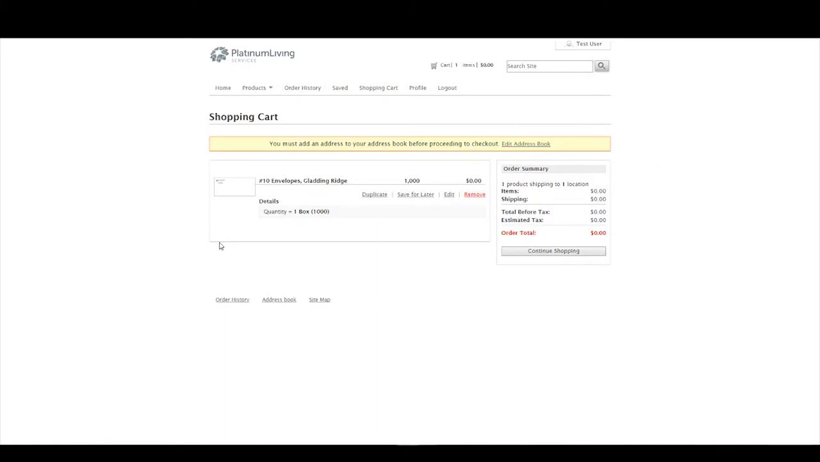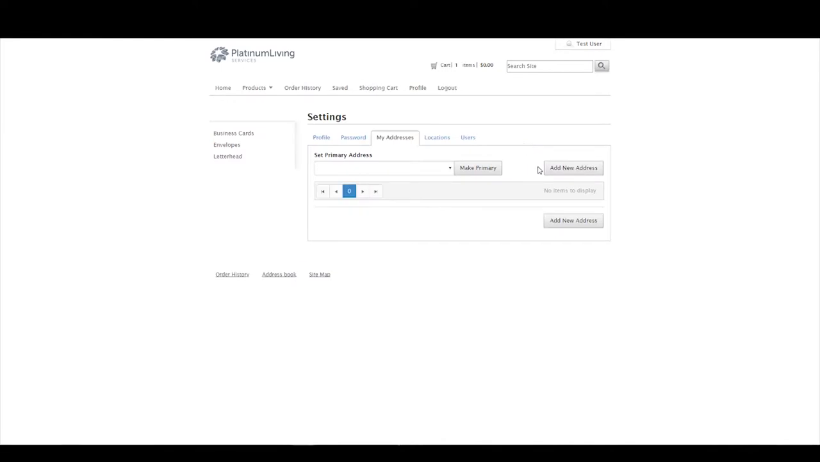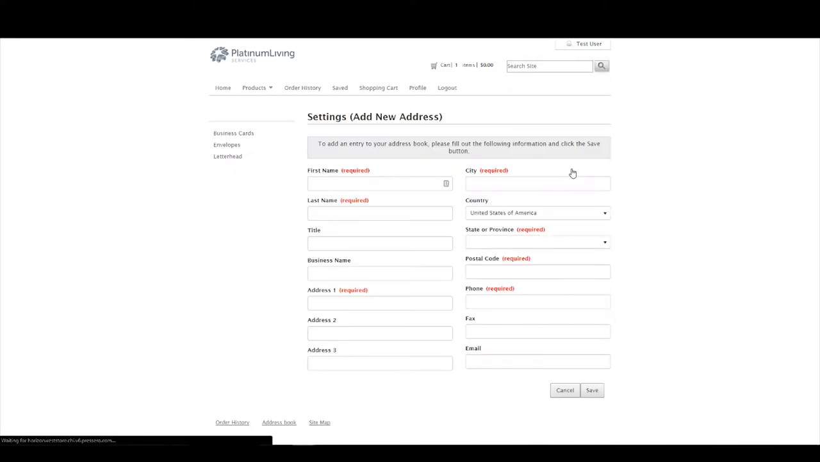When you're new to the site and you get to your shopping cart, you may see this yellow box here that says you must add an address to your address book before proceeding to checkout. In order to do that, just simply click on this link for Edit Address Book. And here, you will add a new address. This address is your shipping address. This address will not be filled in when you are customizing any products. This is simply for shipping. Fill out all of the required information. And then click Save.